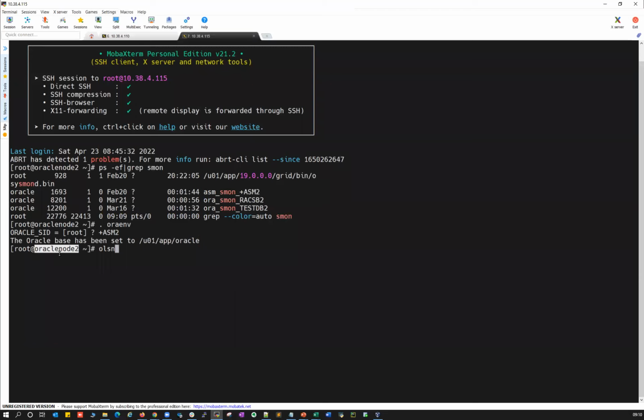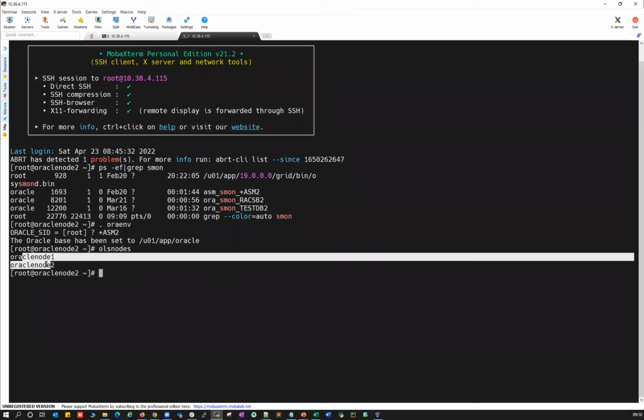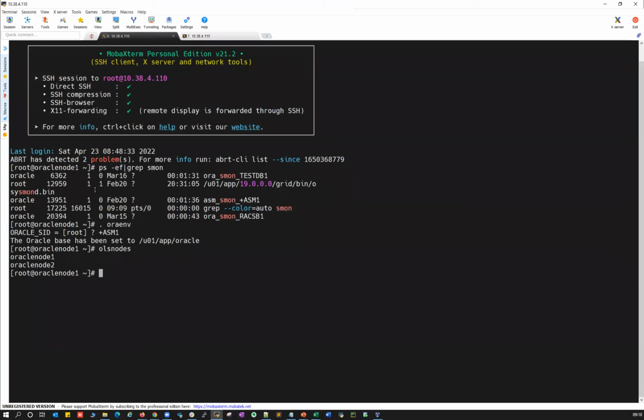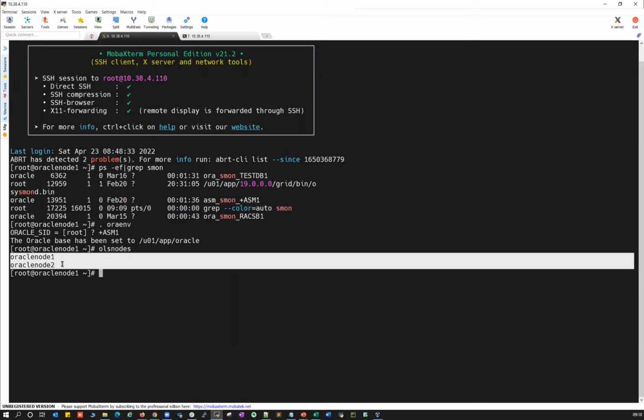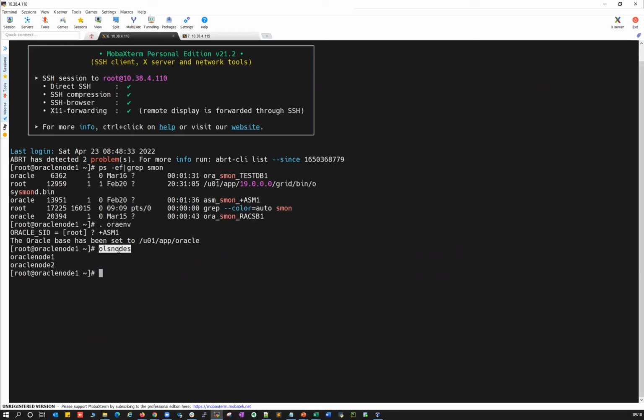Again, olsnodes will give you your cluster nodes. If you just connect to one node, you don't know what your cluster nodes are. You have to use this command, olsnodes. It lists out your cluster nodes, whether it's a 2-node, 3-node, or 4-node cluster. If you are new to the environment and don't know how many nodes the cluster has, just run olsnodes. It will give you the cluster node details. Again, olsnodes has many options: you can do olsnodes -c, -a, and many other commands. You can list them out.